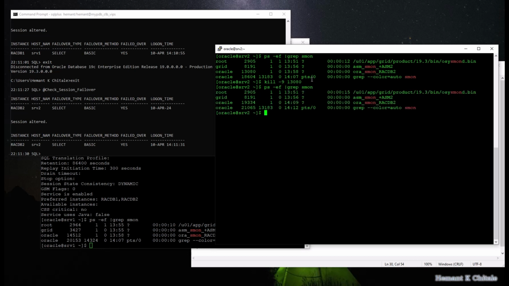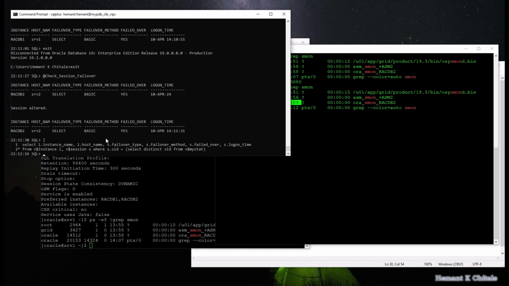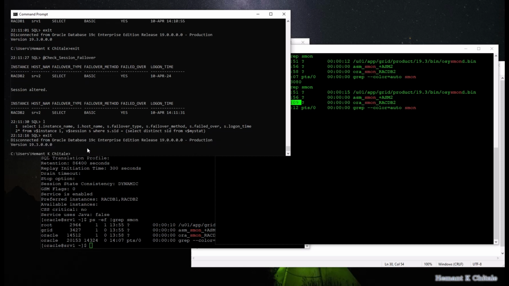You can see server 2 was at 1358 and then it got restarted at 1409. This restart is done by the grid infrastructure, that is the cluster aware. So whenever you want to verify that your client session has failed over, you look at your failed over column in V$SESSION. Okay, so I'm going to close this. I don't have any more sessions. I'll just open another one.